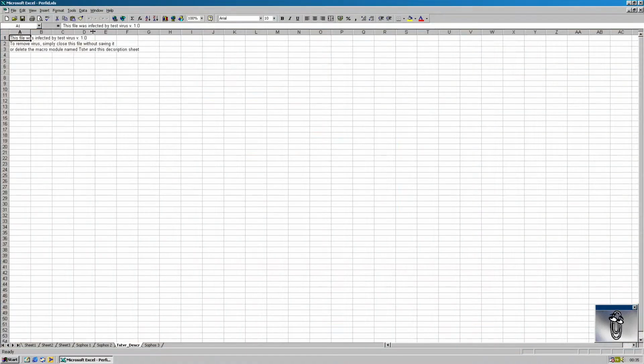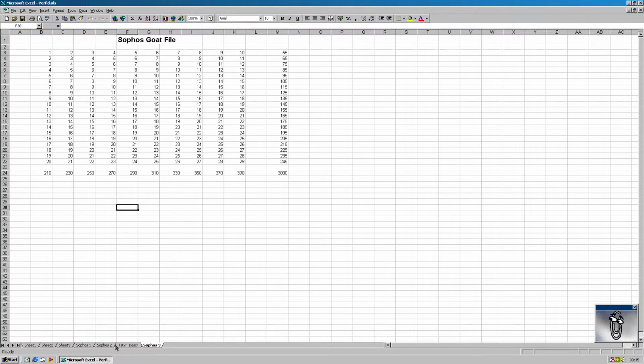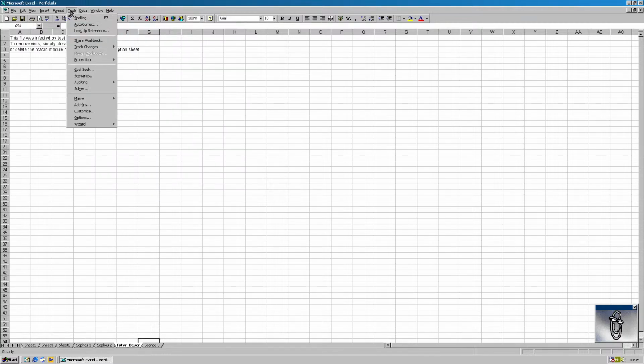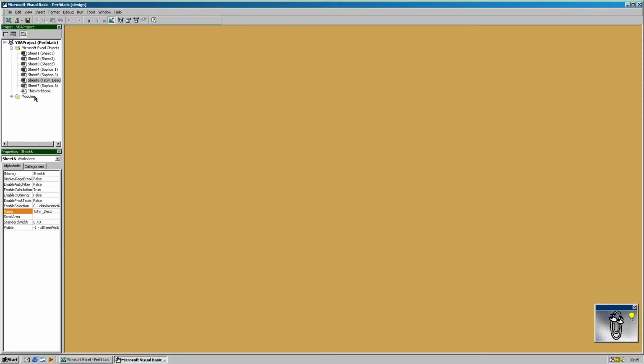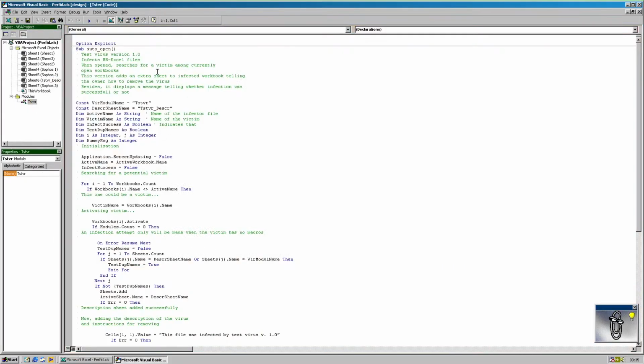Now for the Perfid. So this says that it's infected by test virus. To remove it, only close the file without saving it, or delete the macro module. Otherwise, there's the basic good data in this case. So this is the module. This seems to be like some kind of test virus as far as it says. So let's see.